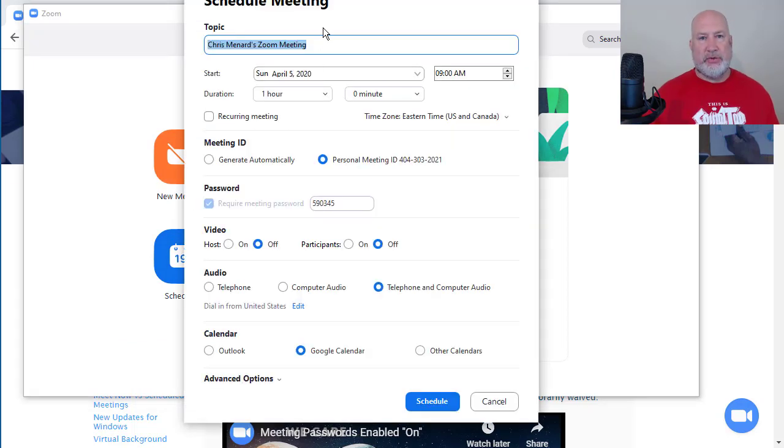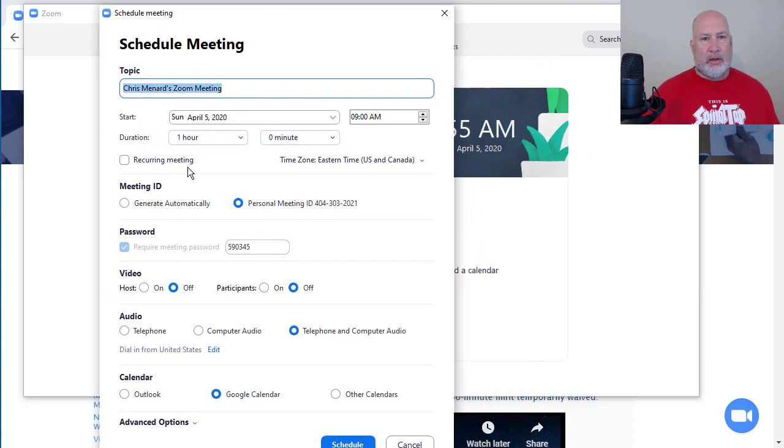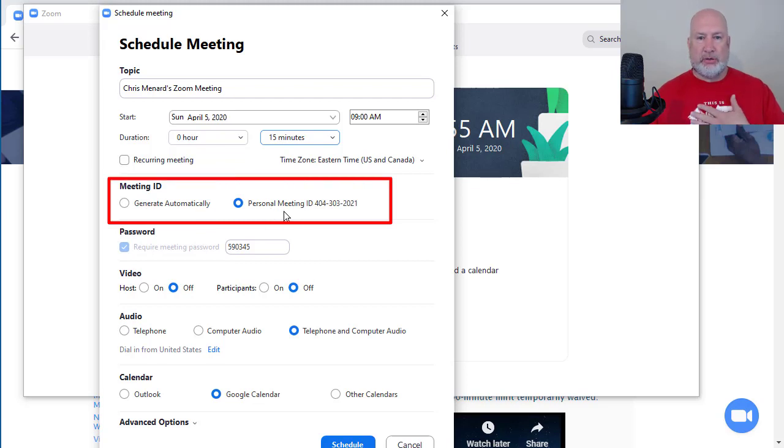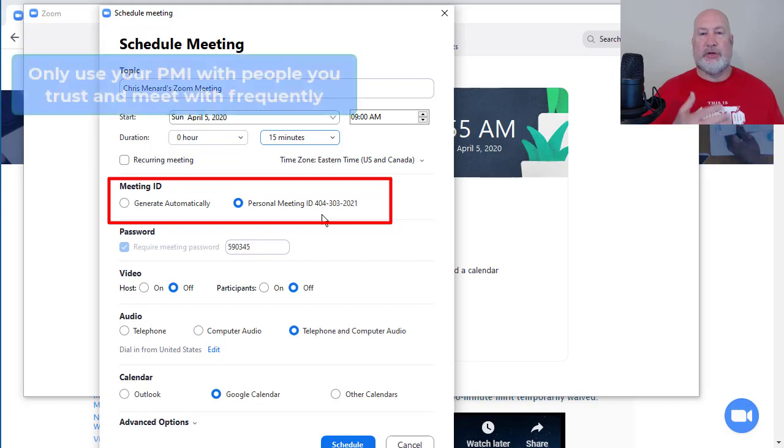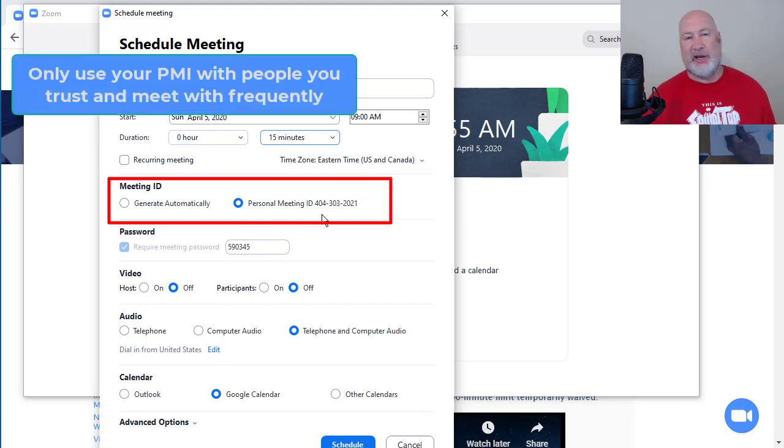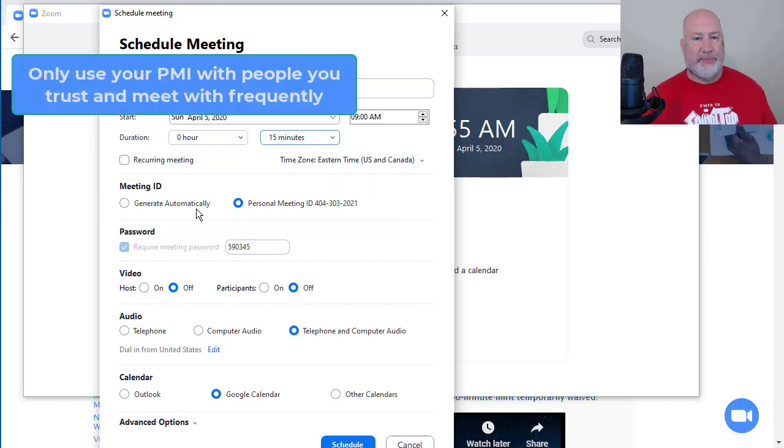So when I hit scheduled, 9 o'clock, let's make this 15 minutes just to test it. It really doesn't matter. Look, meeting ID. I can either use my personal meeting ID, which is right here. That meeting ID is unique to me. So now you actually know it because you're watching this video. I'll change that after this video.